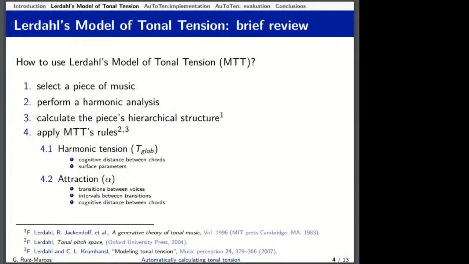This theory consists of a collection of rules to extract the metrical components of a piece of music, its inner groups and patterns, and its hierarchical relations. Finally, we need to apply the rules in Lerdahl's MTT. MTT incorporates 2 different components to tonal tension.